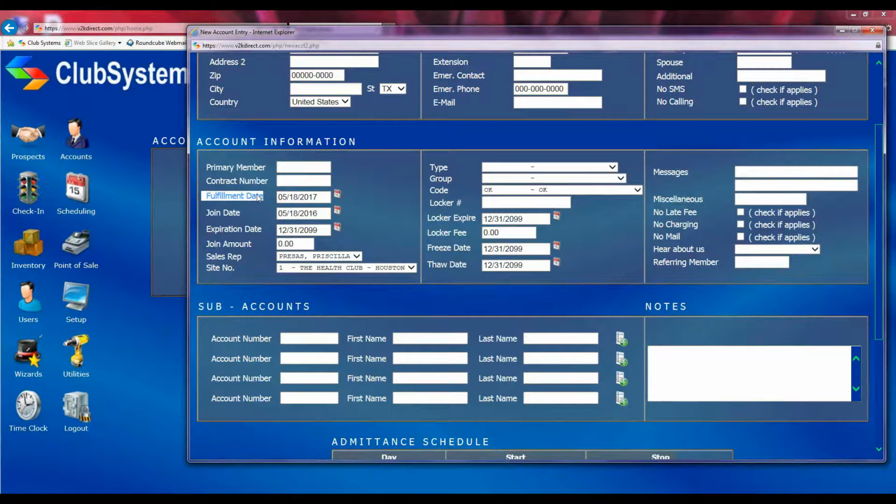The next field we see is called Fulfillment Date. This is also what's known as the term or obligation date that the person is signing up for. So if they've signed a one-year contract or a one-year agreement, then the fulfillment date would be set to a year out from today.